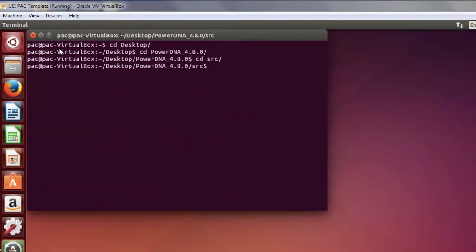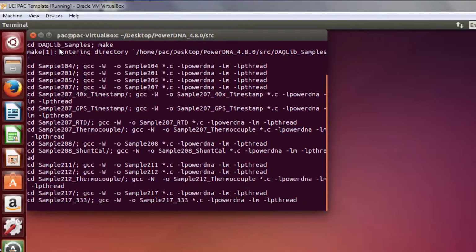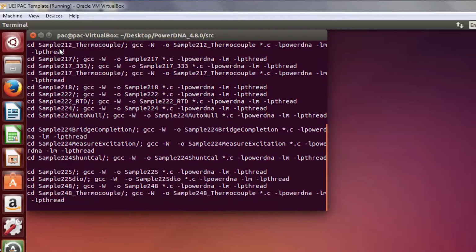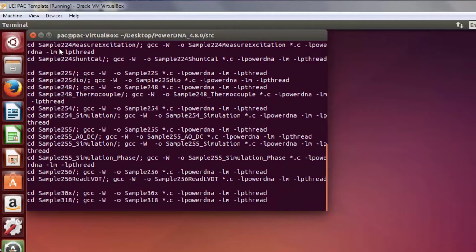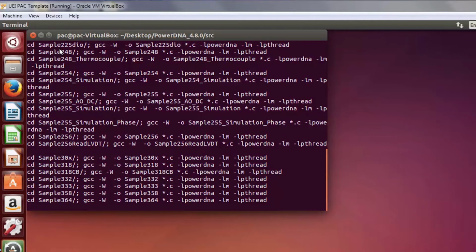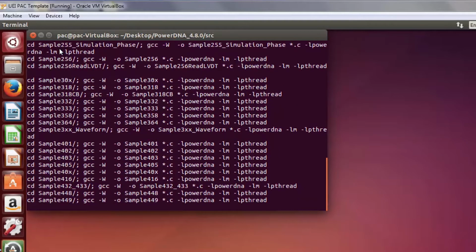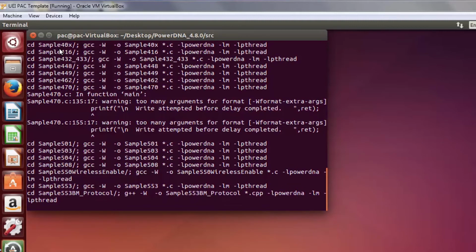Now you can type make samples. And that's it. You've installed and built everything you need to start your development. As I mentioned before, once installed, you will need to update the firmware on the Cuba rack to ensure that the firmware version matches the version of software you just installed. Please see the PowerDNA Explorer introduction video to learn how to do this.